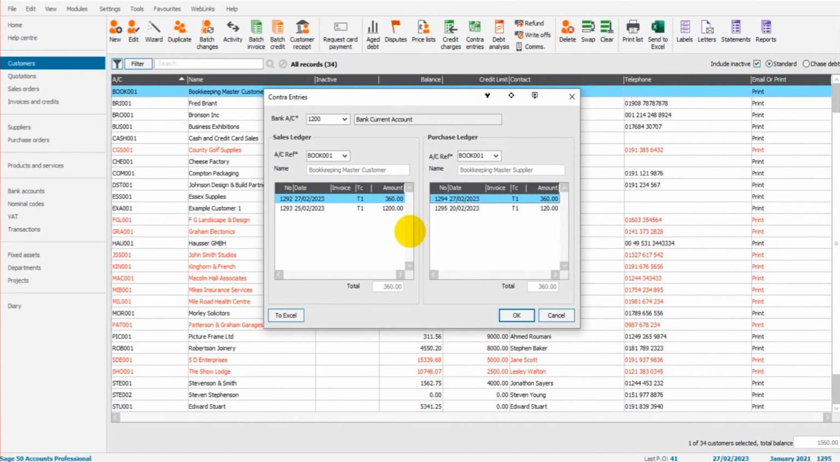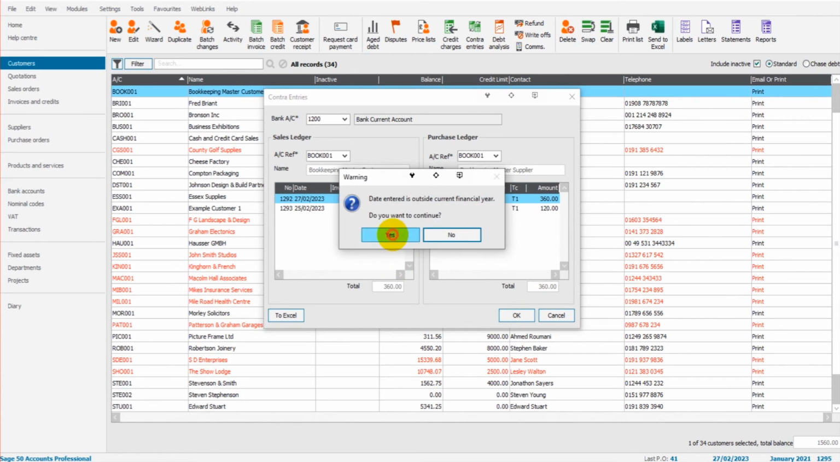If we allocate these 360s against each other, they match, and you can see the totals down here are 360 each. So we're allocating this sales invoice against this purchase invoice, and both will be marked as paid in full. There's a contra entry. They're being allocated against each other. So all you do is go through. You might have multiple invoices here. Just highlight as many as you like on both sides.